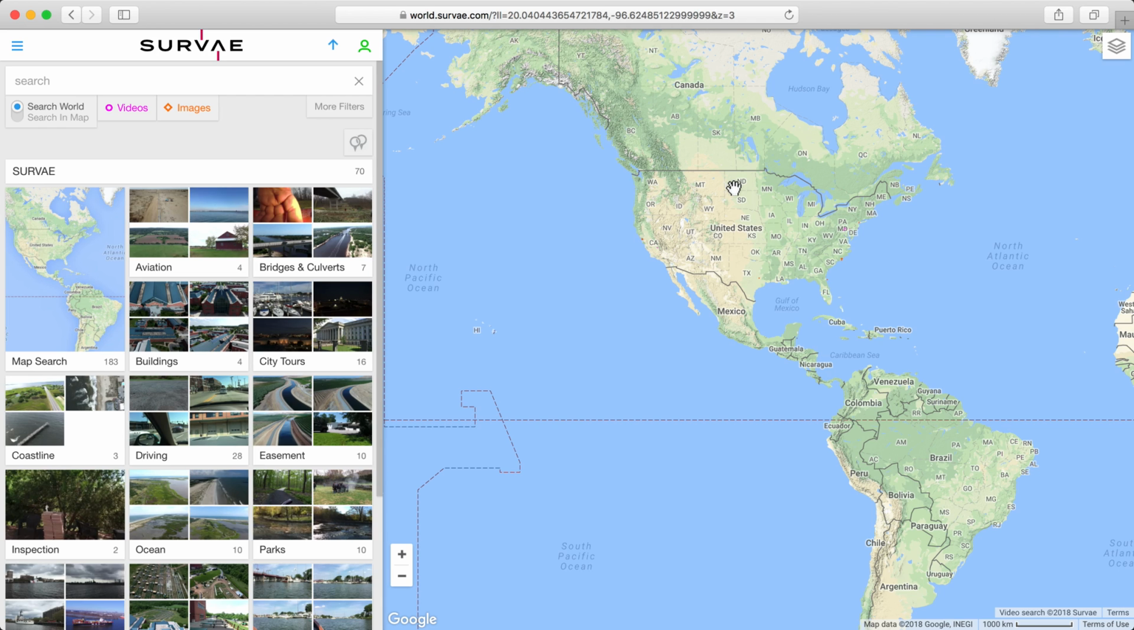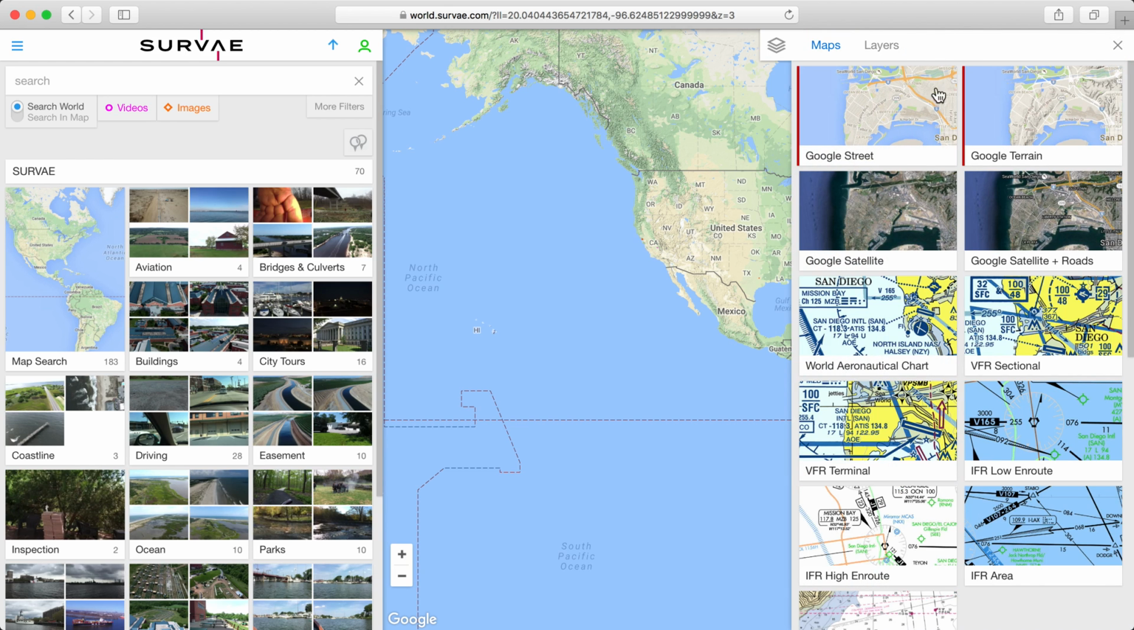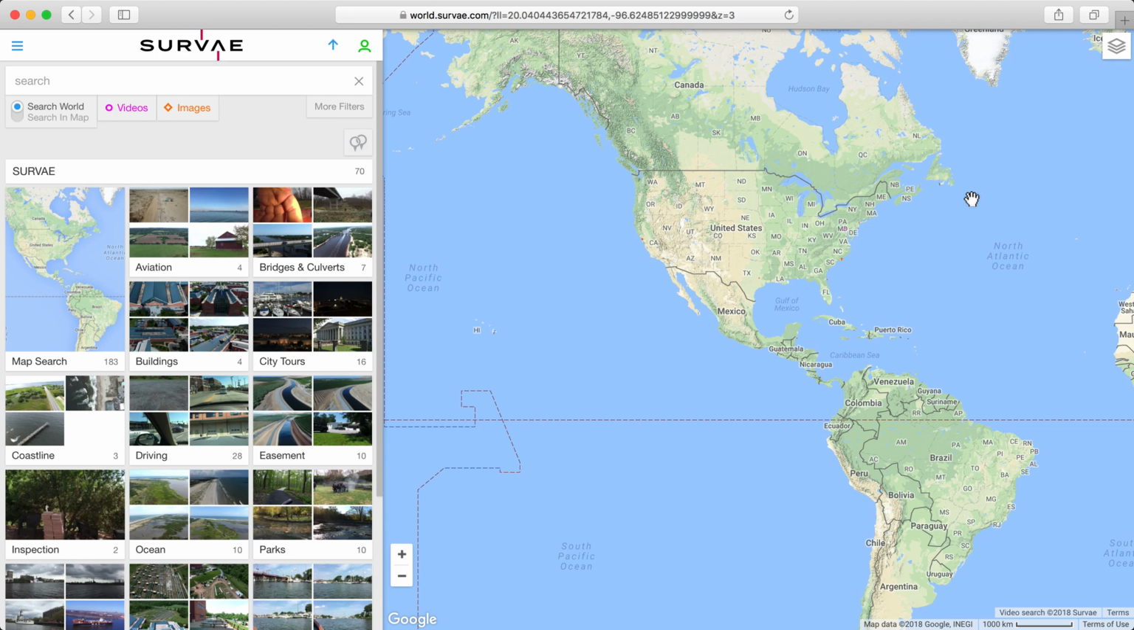On the right-hand side you have a centralized search map. This search map displays videos, images, and all sorts of other data, including data layers. It handles a variety of map types. So we have street, terrain, satellite, other specialized types, and then for layers you can bring in KML, KMZ, Esri shapefiles, and other geospatial data for that additional context.